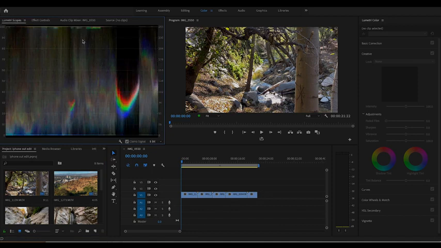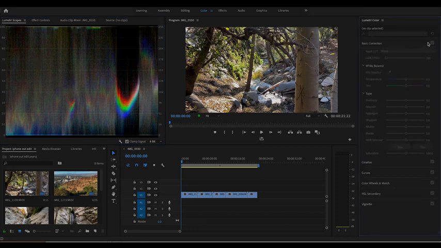I want to enable my scopes. Scopes represent 100% white here at the top, 0% which is black, true black here at the bottom, and then everything else is going to be in between somewhere. So I've got a couple of different ways I can go about doing this.